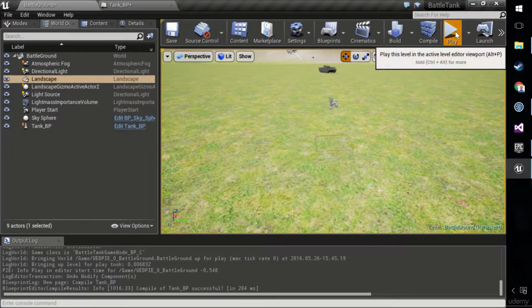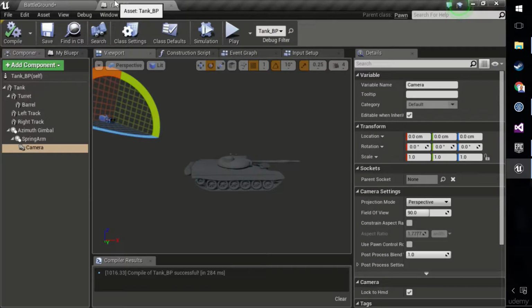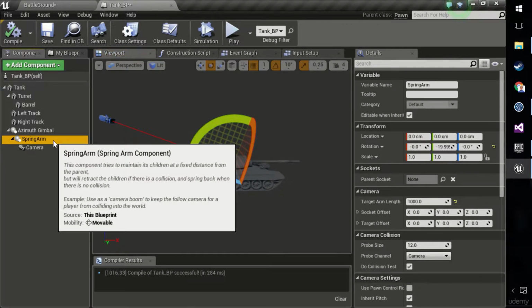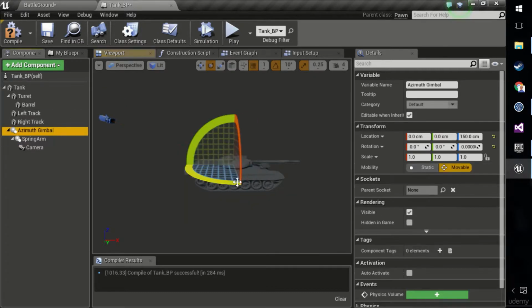Okay, let's take a look at how it works. It's pretty good. We've still got the weirdness. So, what do we do about the weirdness? The weirdness is because I said that the azimuth gimbal is only driving the azimuth, and the spring arm is going to be doing the elevation only like this. So elevation happens here like that. Azimuth happens here in the azimuth gimbal. Okay, so what do we do? We go to the input setup.